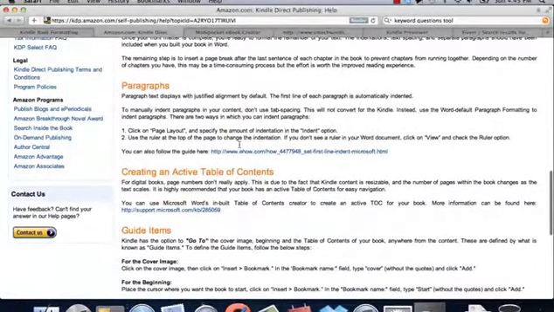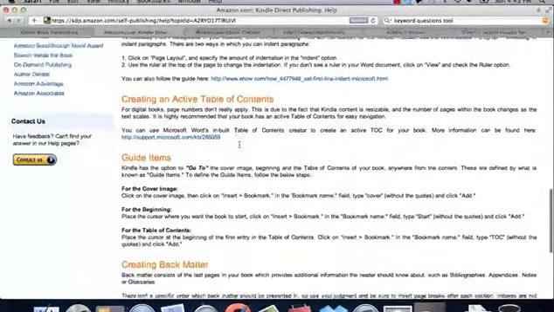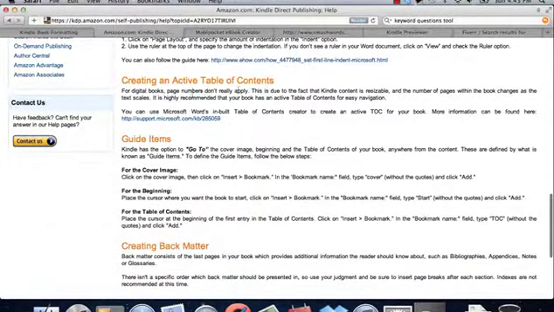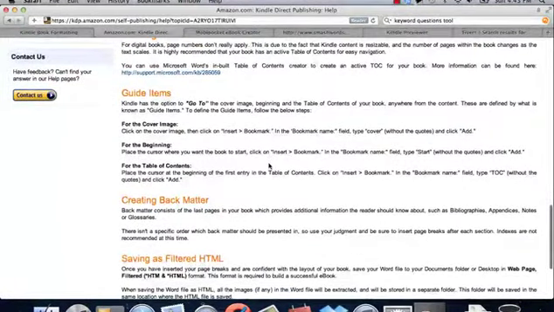Another thing good to note is entering an active table of contents. It says page numbers don't really apply, so you don't need to worry about that because the Kindle devices are all different sizes, so they're all going to have different page numbers. But you can still use a Microsoft Word built-in table of contents so that people can click on that and navigate to the other parts of your book. You'll see bad reviews of other books because they don't have an active table of contents, and that's something people are expecting now.